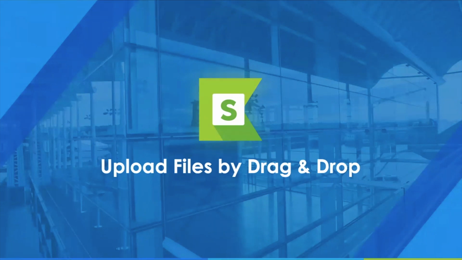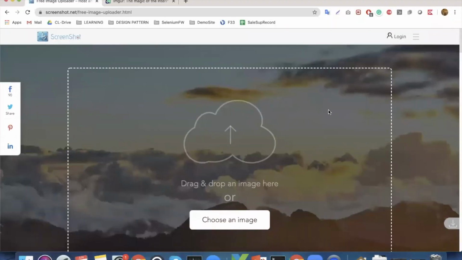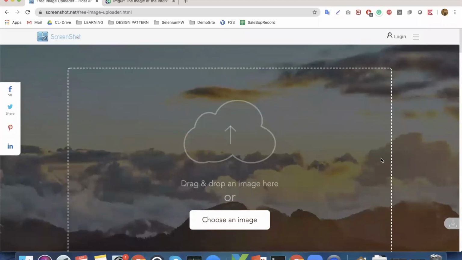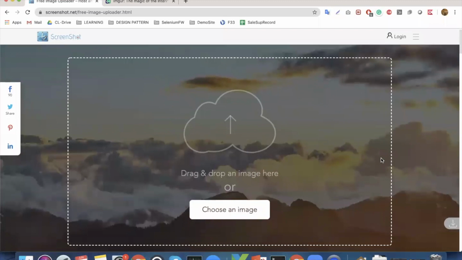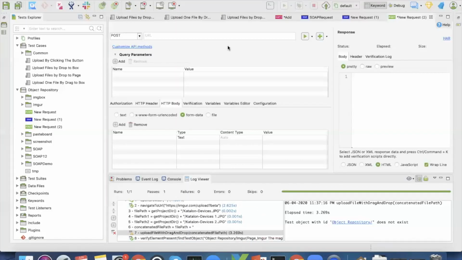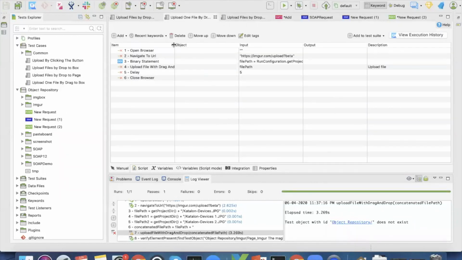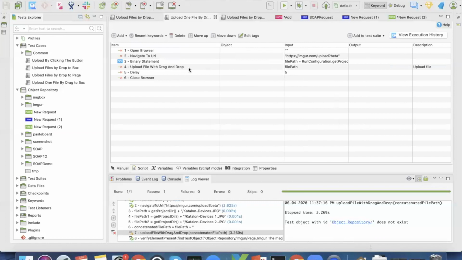Now it's going to be something like you have a box so that you can drag and drop your image or your file into this part of the website. So in order to do that, if you don't have the support out of the box, it's going to require a lot of coding skill. But right now, Katalon Studio supports you with the capability to upload the file through a keyword. So we introduce to you the new keyword, upload file with drag and drop.